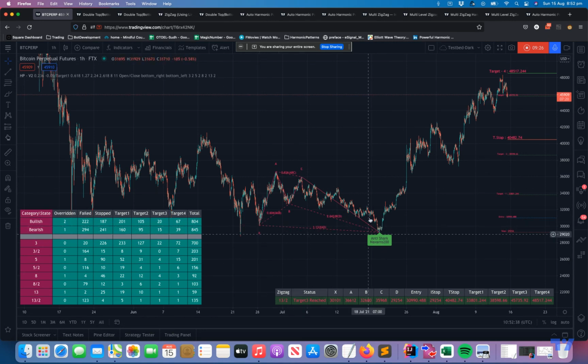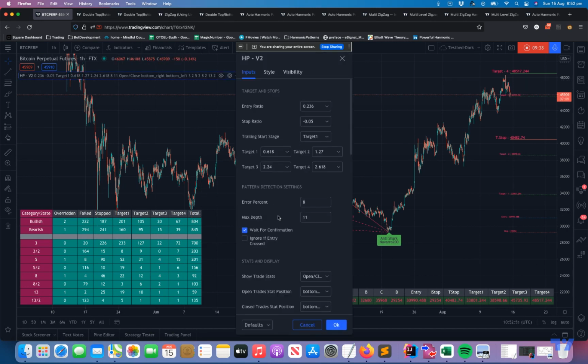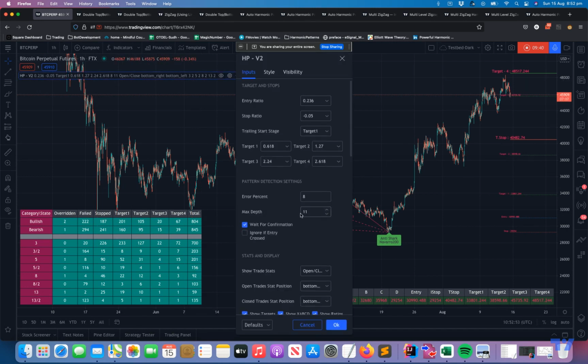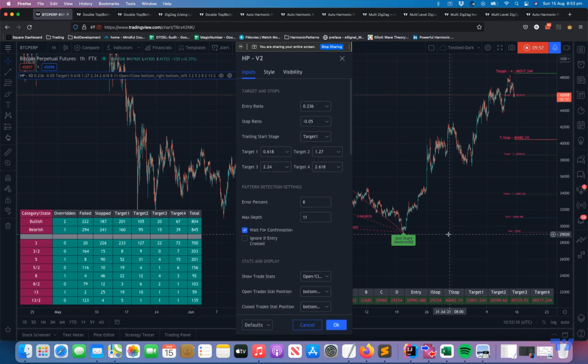So it will check all the permutation combinations and look for all the patterns among them. If you increase this, there are chances of finding more patterns, but this also means that the script will become slower, right? Even the error percent, if you reduce the error percent, the chances of getting patterns will reduce, but they will be more accurate. If you increase the error percent, the chances of getting patterns are much higher, but they'll be less accurate, right?